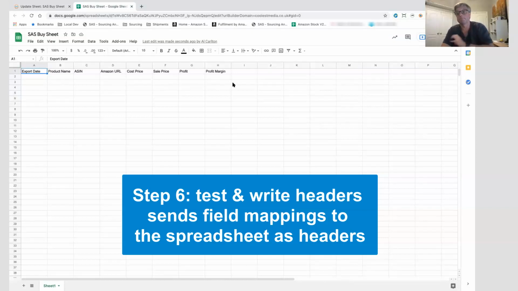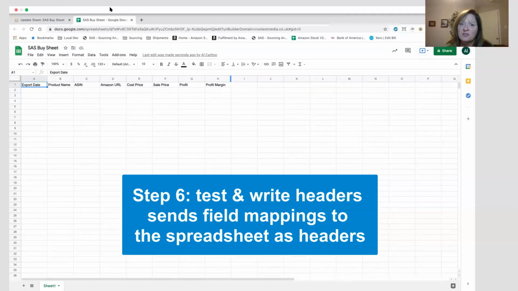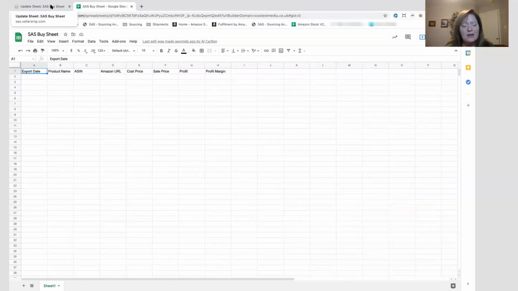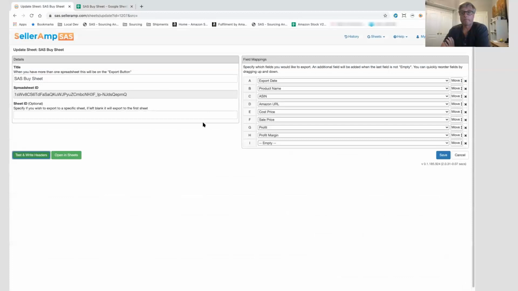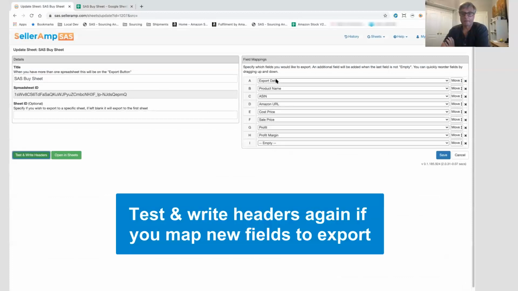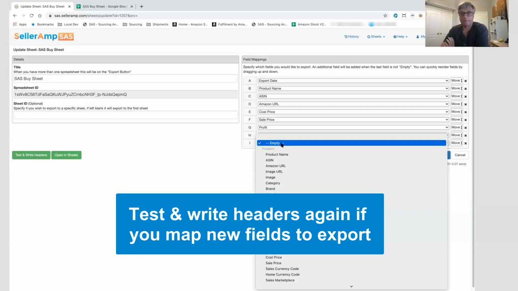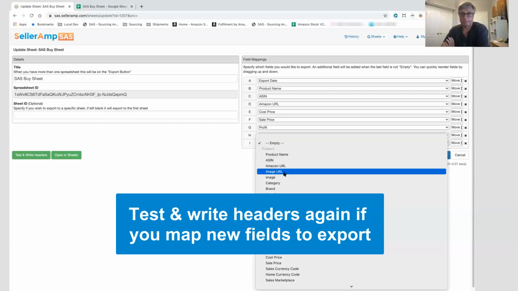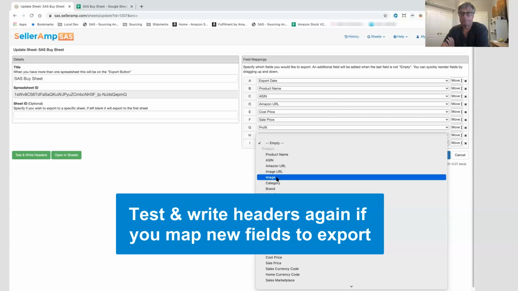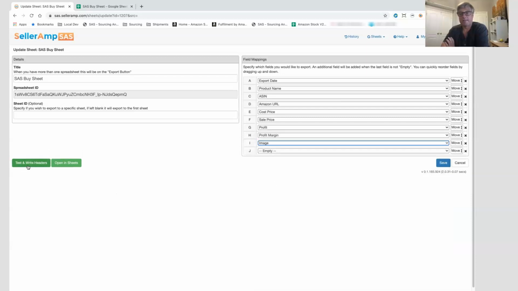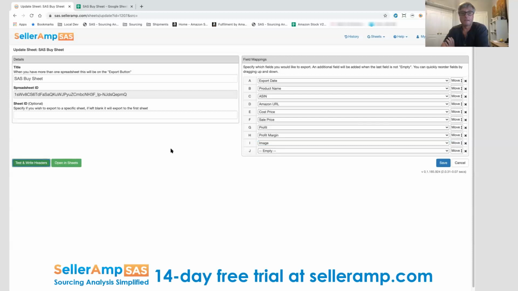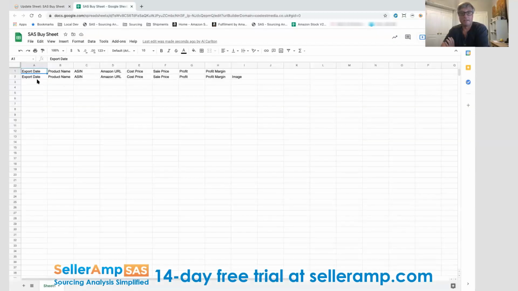Okay. And if they should change their headers in the future, if they want to add a category, delete a category, you recommend that they rewrite those headers again? Yeah, because what we'll do, if I just add another field at the bottom, with this one we'll just do the Amazon image. Now, if I test and write headers again, if I go back to the spreadsheet, you can see now we've got the headers with the extra image column at the end there. And you can delete these and start again if you want to.